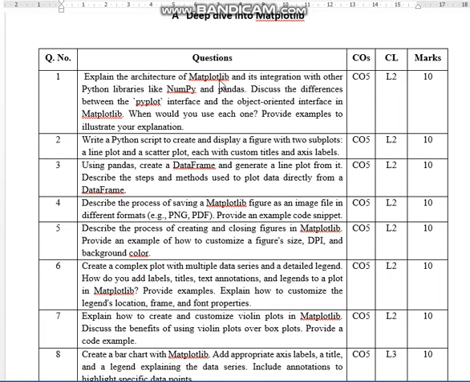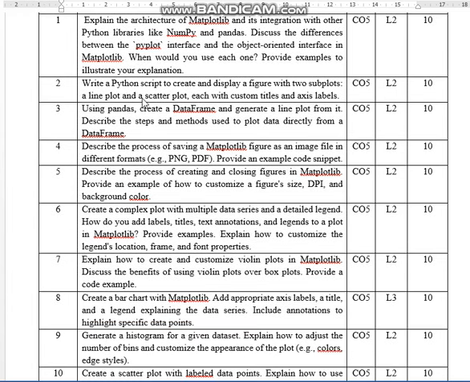Explain the architecture of matplotlib and its integration with other Python libraries like NumPy and Pandas. Discuss the differences between the pyplot interface and the object-oriented interface in matplotlib. When would you use each one? Provide examples to illustrate your explanation. Write a Python script to create and display a figure with two subplots, a line plot and a scatter plot, each with custom titles and axis labels. This is a 10 marks question.